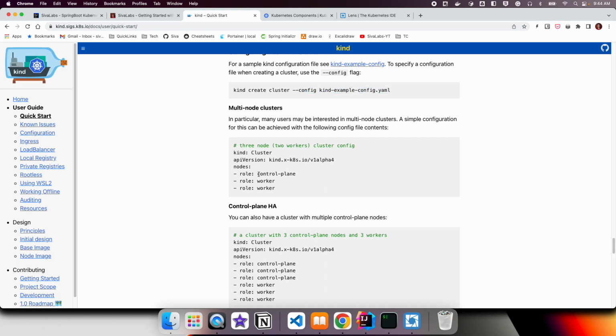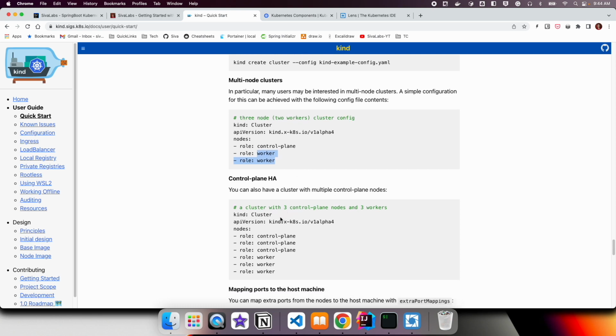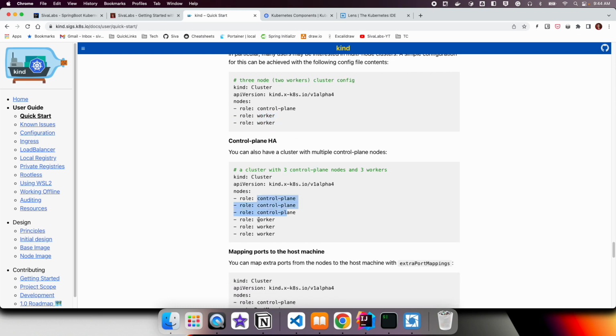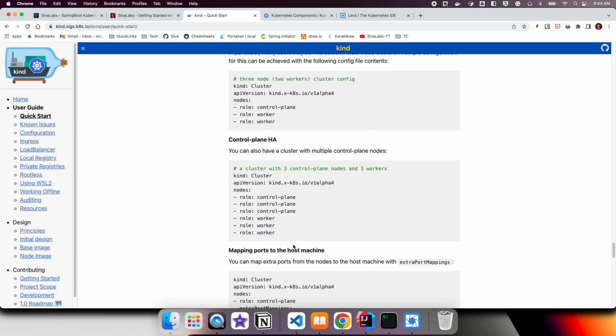So it will create one master node and two worker nodes. And you can even have multiple master nodes and multiple worker nodes also, but for our purpose, we'll have only one node. That is sufficient for our work.